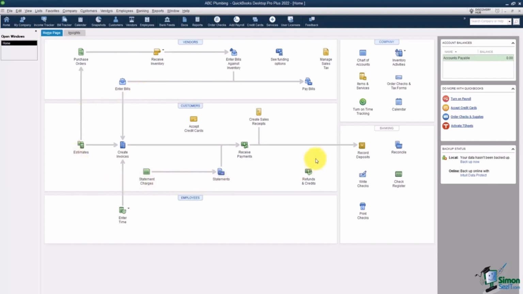This next section here where it says customers, this is your accounts receivable. Anything having to do with your customers. These would be people that buy from you, and you can see that sometimes you invoice customers, you might want to receive payments from them, send them a statement. So this section here is all about your accounts receivable. This third section at the bottom where it says employees, this is your payroll.